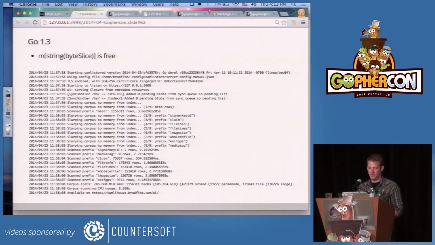The other exciting thing in Go 1.3 is if you have a map keyed by a string and you have a byte slice off the network, and you do a string conversion, normally anytime you convert a byte slice to a string or a string to a byte slice, that involves a new allocation and a copy. But Russ finally gave me my toy, and this is now free. So it doesn't actually allocate anything.